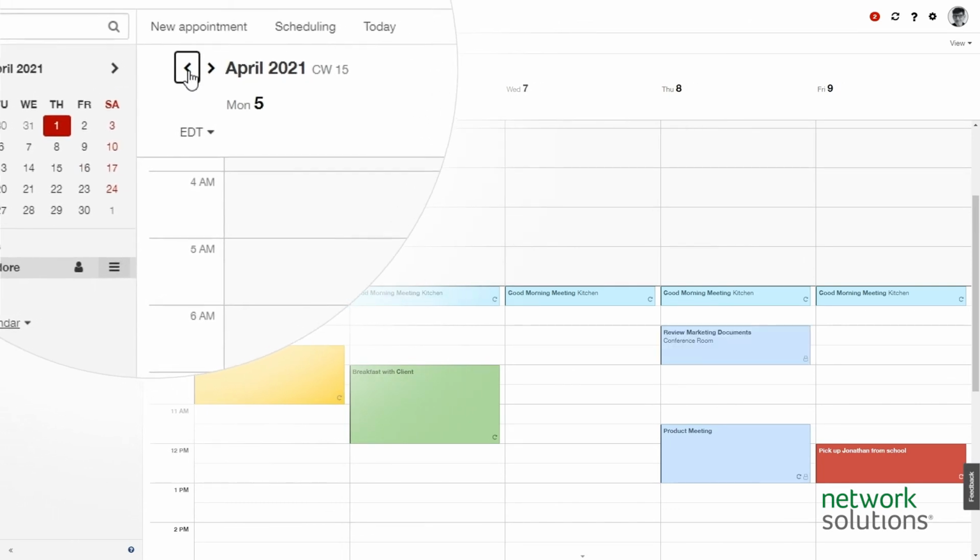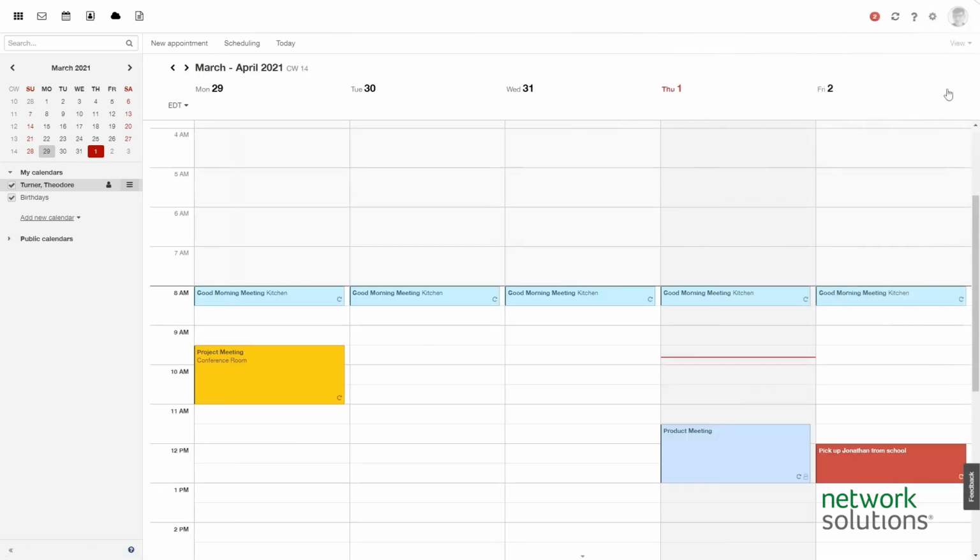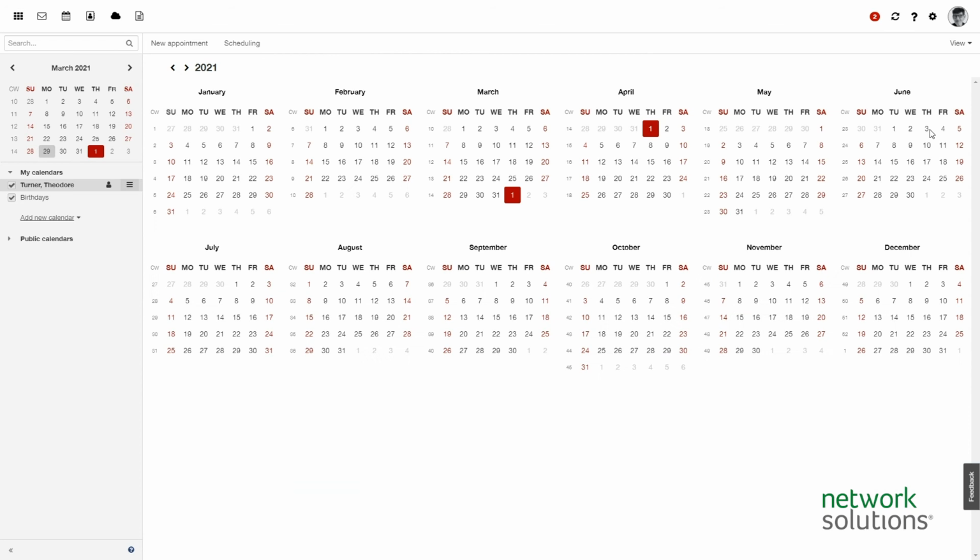You can change the layout of your calendar by clicking on View. You can choose from Day, Work Week, a Complete Week, Month, Year, or List View.